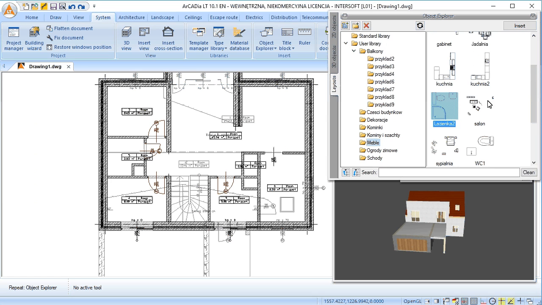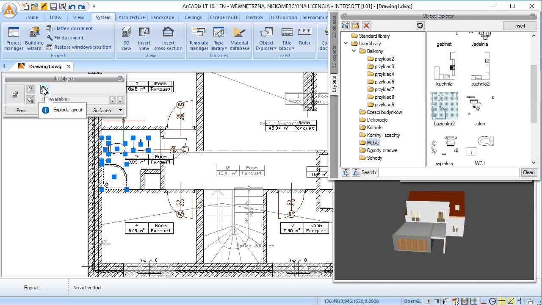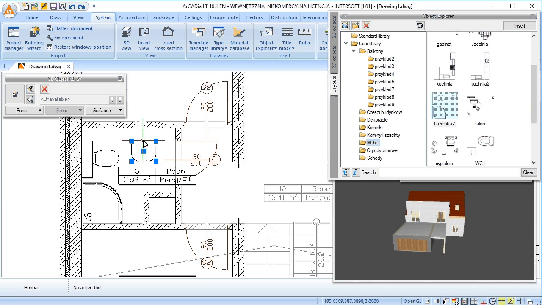We are selecting a catalog and a layout. We are double-clicking the layout and then selecting a position in the projection. If a layout doesn't exactly fit in the design, we can select it, use the Explode Layout option, and then shift individual elements.